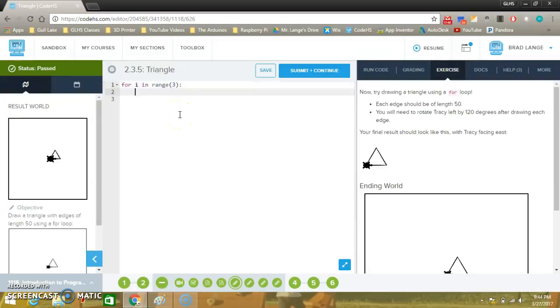Now what's cool is when I press enter, it gets me nested. This is called being nested inside your for loop. You don't want to be back here. You want to be nested inside, so a tab. And so we are going to go forward 50. Now we don't need a colon after that, so we are going to then move left by 120. And again, we're doing this 3 times.